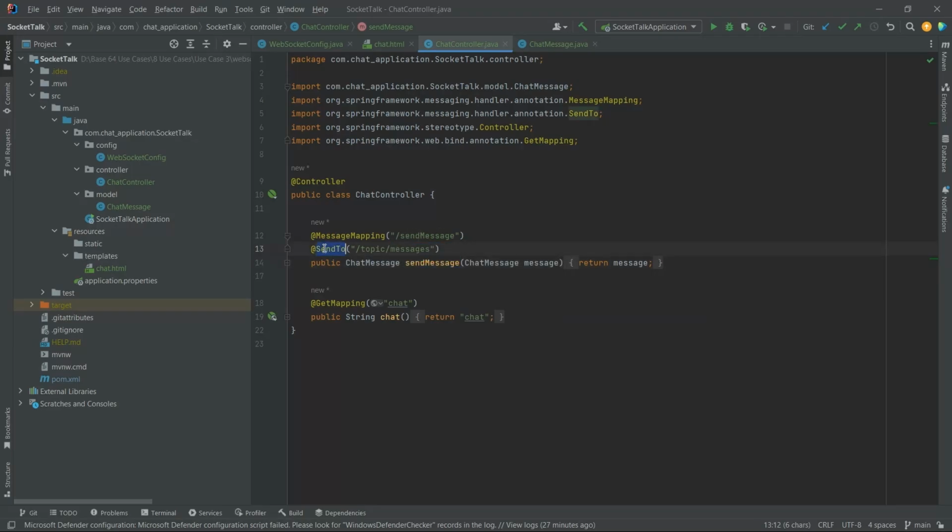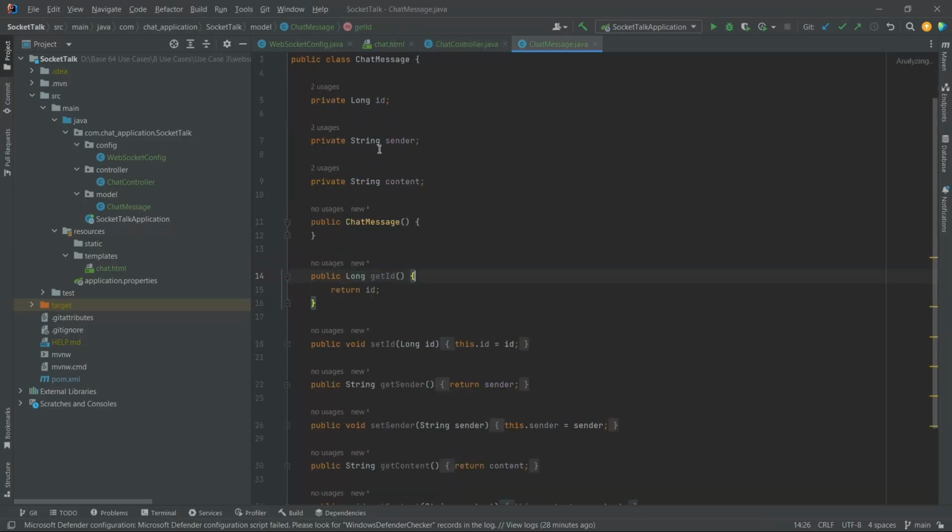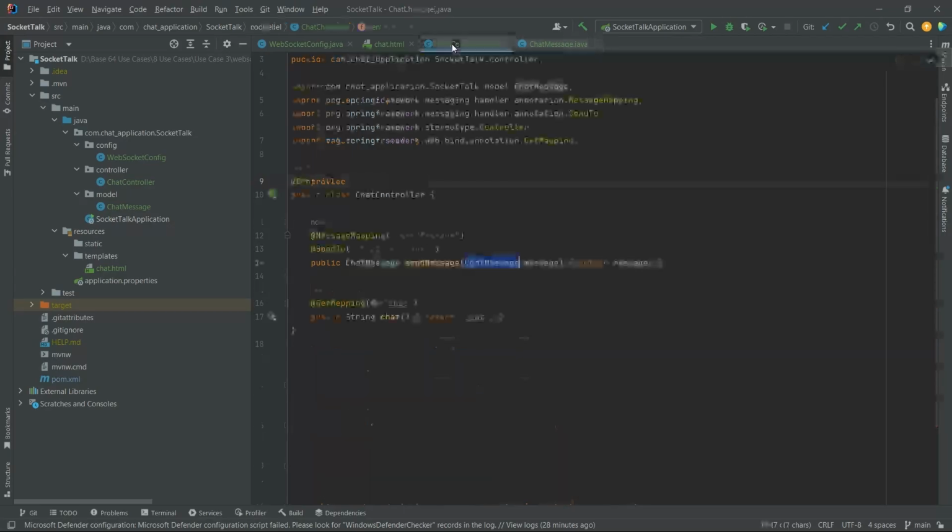And talking about the SendTo annotation, it says that after executing the sendMessage method, the result should be sent to topic slash messages. Anyone subscribed to this topic will get the messages. Moving ahead to the method itself, it takes an argument of type chat message, which is basically our model, and this model includes an ID, the name of the sender, and the content that the sender has sent. It will take this chat message as input and simply return it.